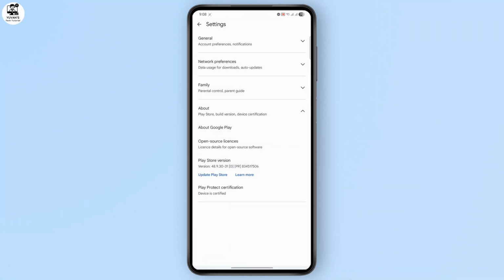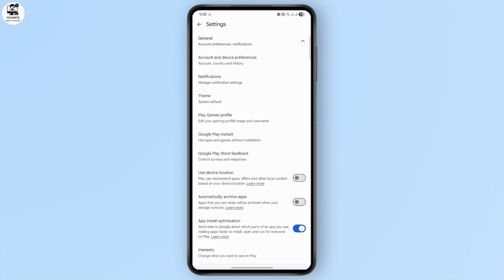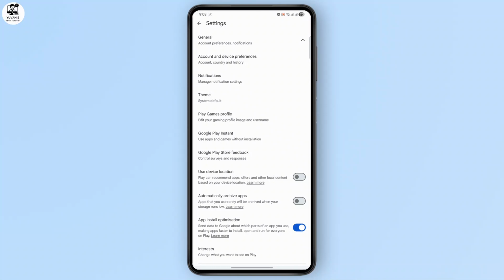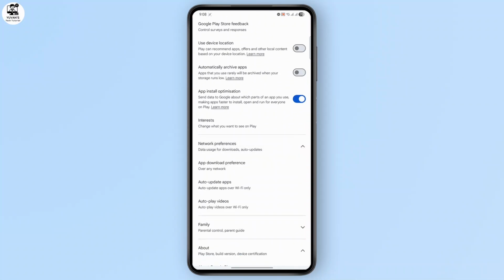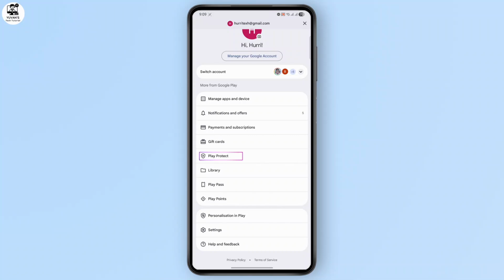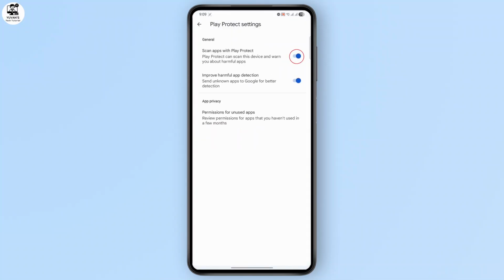Now what you need to do next is turn on Play Protect. So go over to Play Protect certifications here. Make sure that you've enabled Play Protect. For that, you can go to General and then find Play Protect here. If you don't see it, go to Network Preferences. Just go ahead and tap on Play Protect right here and make sure that it is enabled.